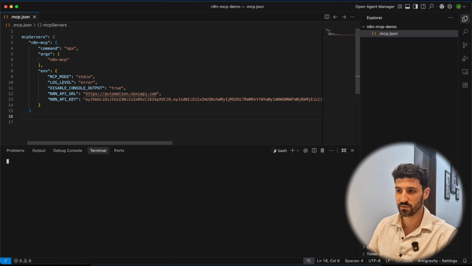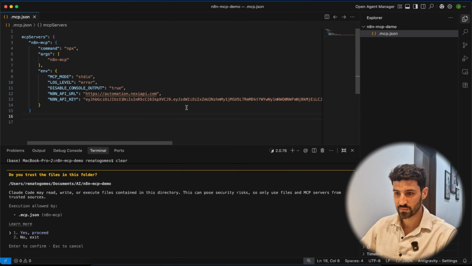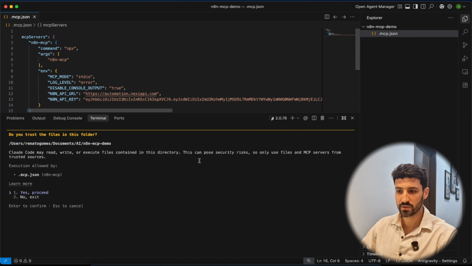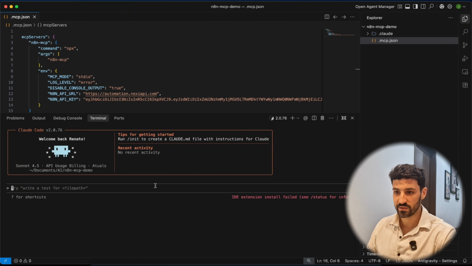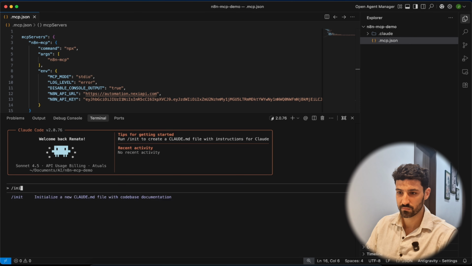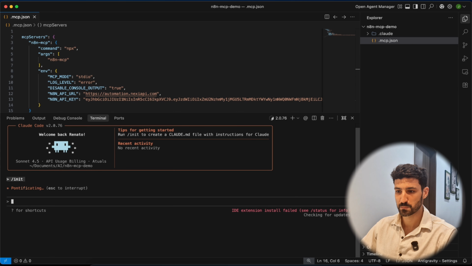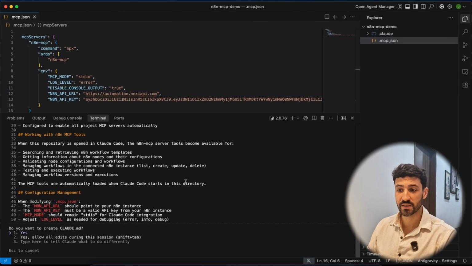So let's open the terminal. Claude is already catching the mcp.json file, so let's go ahead and say yes, proceed. And now we go ahead and initialize it with /init. It is asking us if we want to create the claude.md. So we're going to say yes, because we're going to need to edit this file in the next step.